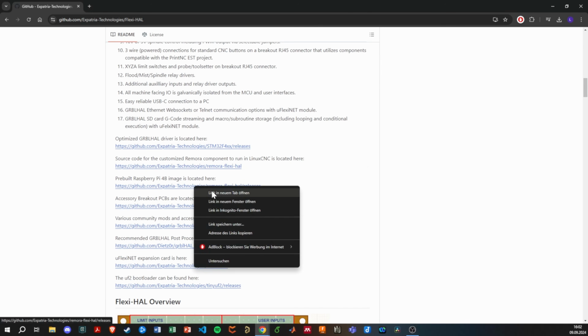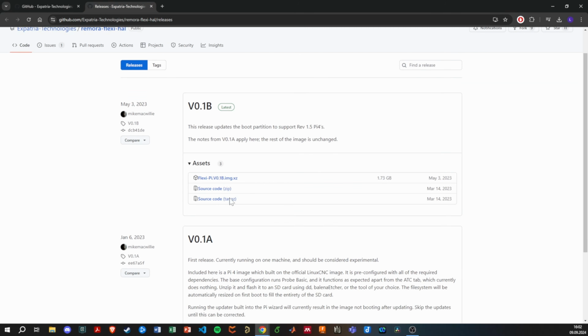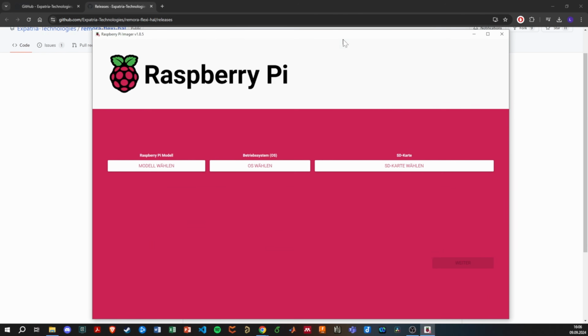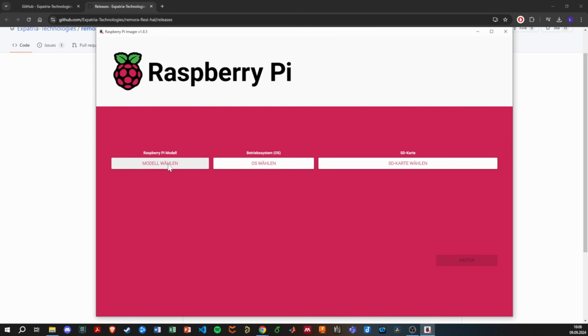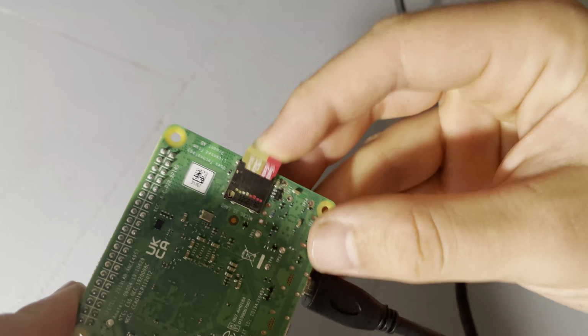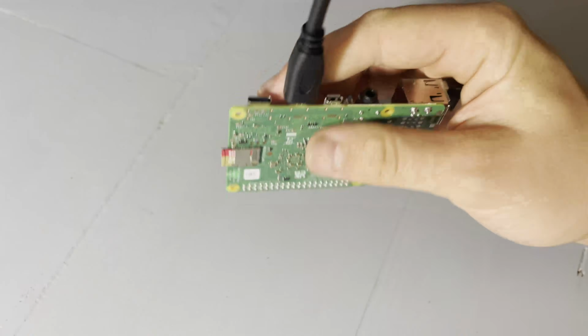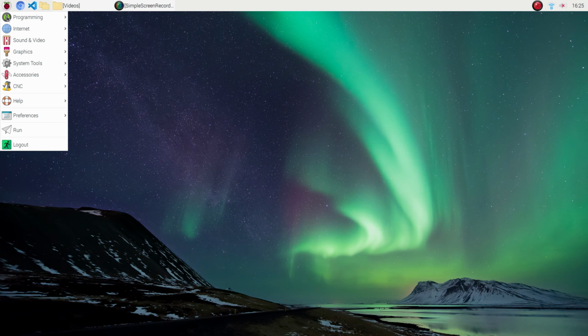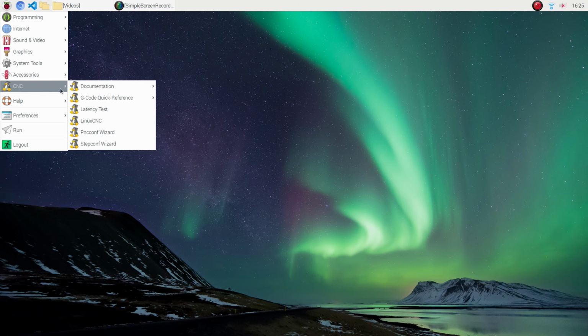To prepare the setup, first download the pre-configured FlexiPi Linux CNC image, and then use the Raspberry Pi Imager or your preferred tool to write the image on an SD card. Insert the SD card and power up the Raspberry Pi. Ensure it boots correctly, and with this the Raspberry Pi setup is complete.